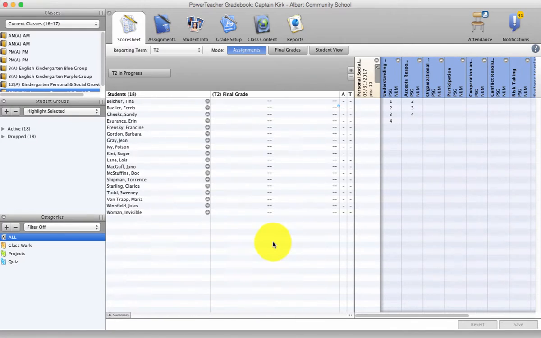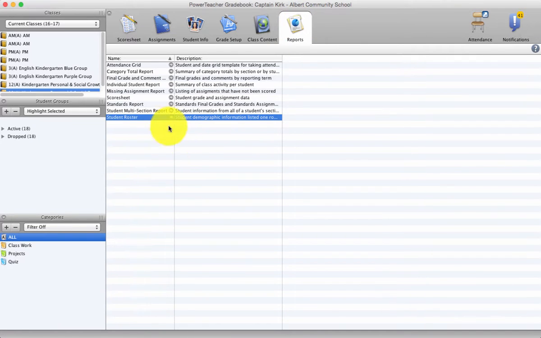Gradebook makes it easy to generate a variety of useful student reports. One of the most popular reports is a student roster. To run the student roster, click on the reports icon and then click on the arrow next to student roster.